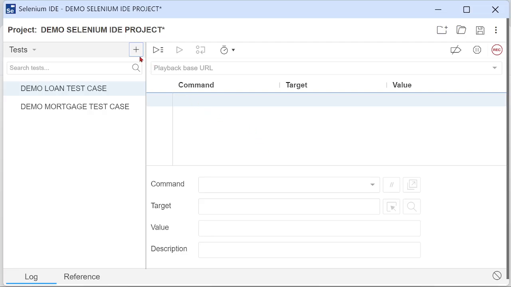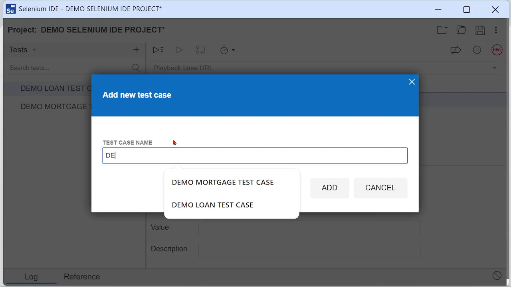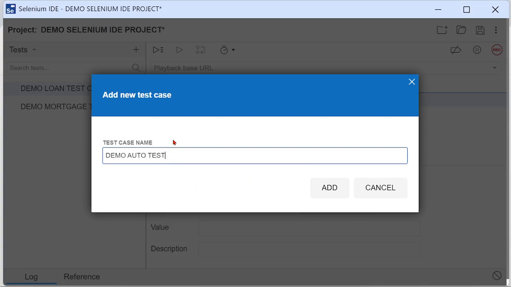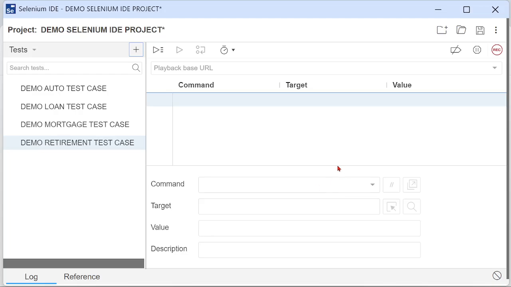Also, I'm gonna add another two, demo auto test case and demo retirement test case. First of all, I'd like to see the mortgage test case. I click on it. And I would like to record it now. I'm gonna click recording.